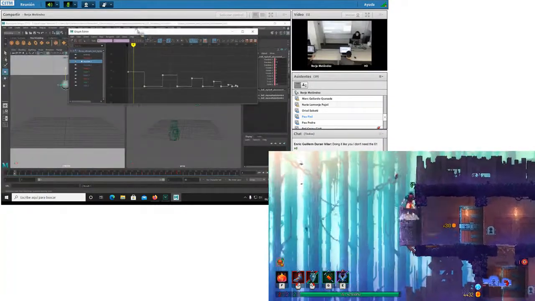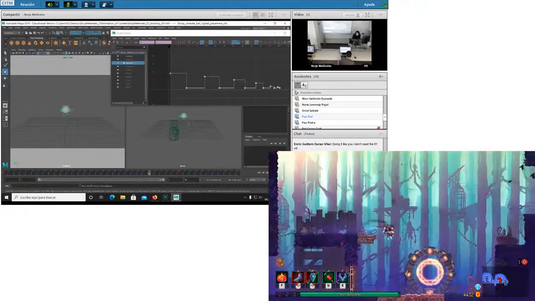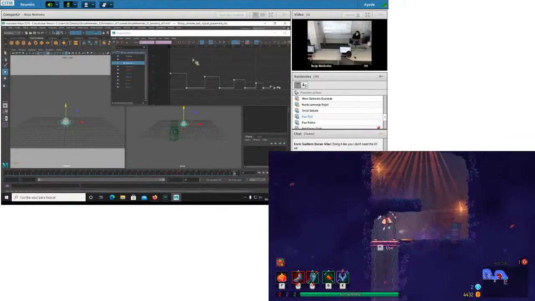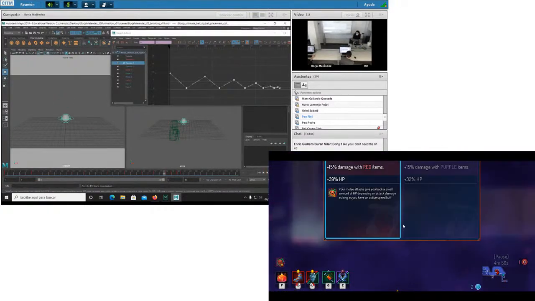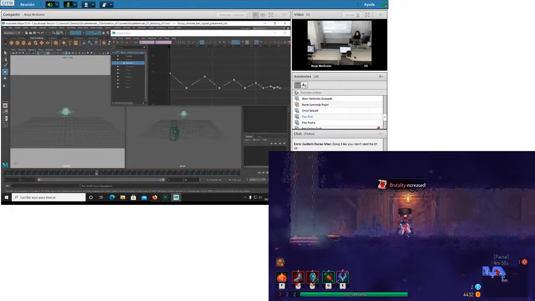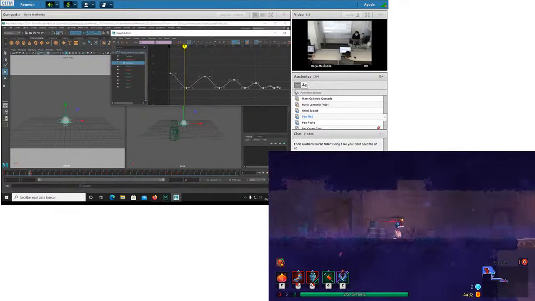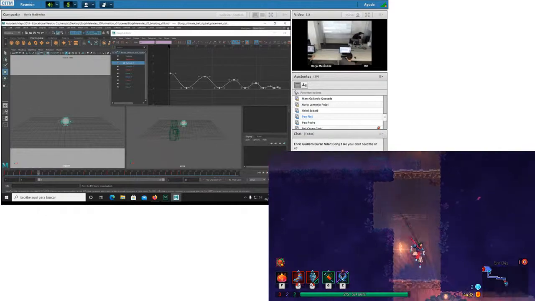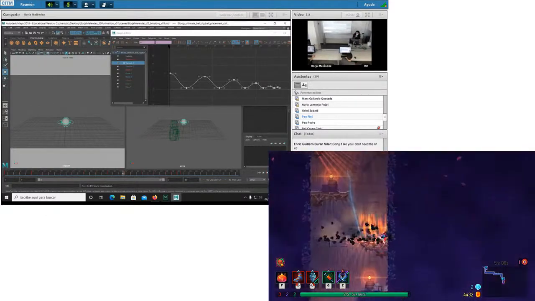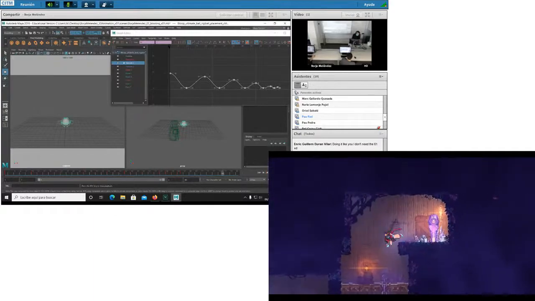If we put it on blocking, there is no interpolation. If we put it on linear, there is a continuity, perfect continuity from one point to the other. And if we make it a spline, we have those automatic easy ins and easy outs.